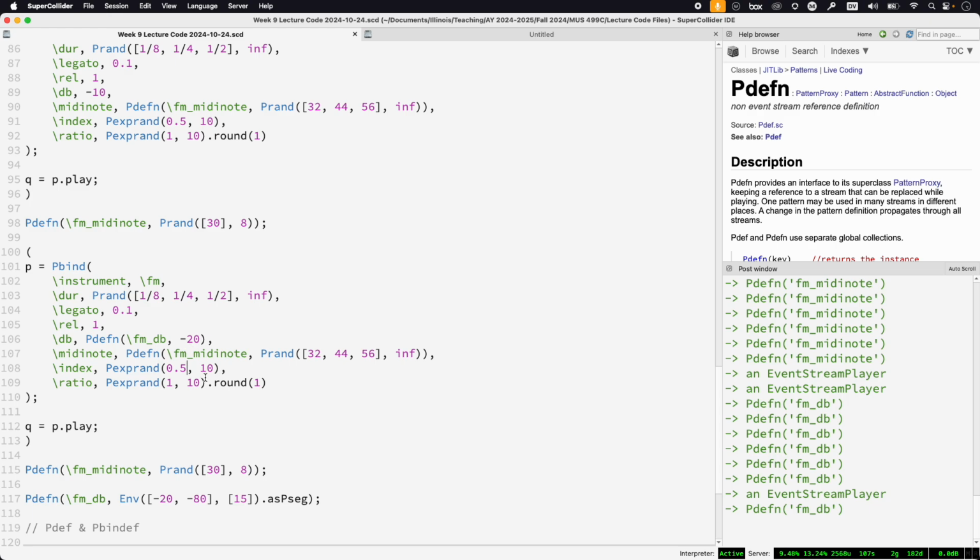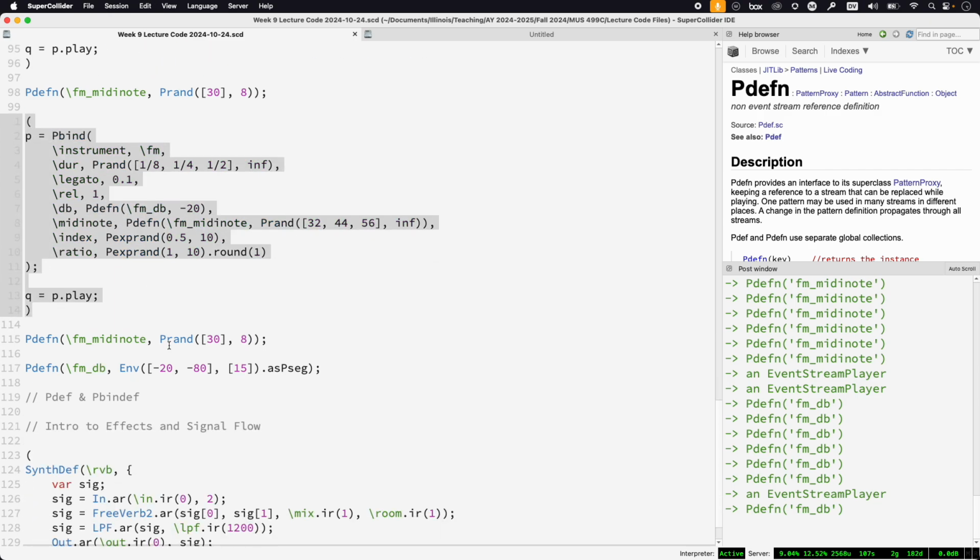And then the other thing to keep in mind is that when you change the value of a Pdefn, that change will propagate to all instances of that specific Pdefn. So this is a way that you can have multiple patterns running, and you want to take some core pitch information inside of a Pdefn, but then you can also add things and multiply things by that Pdefn all throughout your pattern space. And then when you change that Pdefn, you'll hear that change everywhere that Pdefn is deployed. I'll try to do a quick example of that.